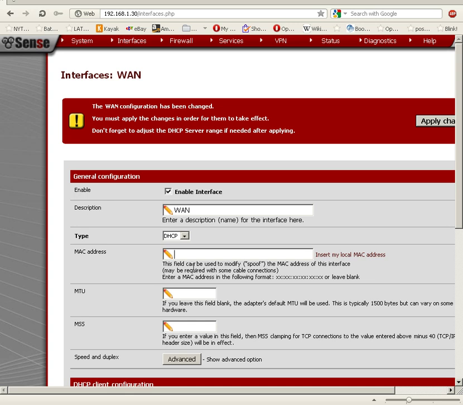Well, this is useful in a lot of cases, but sometimes you want your ISP to issue you a different MAC address, a different IP address for whatever reason. And if you type in a MAC address in here, you can accomplish that, because then it will see a different MAC address and it will force the DHCP server of your ISP provider to hand out a different IP address.